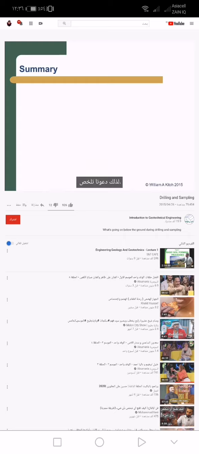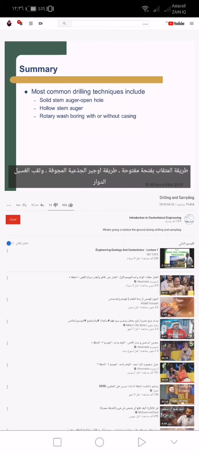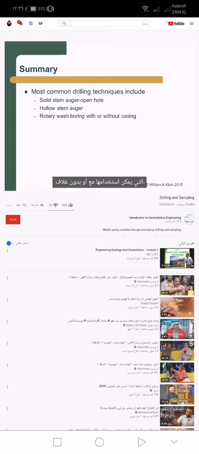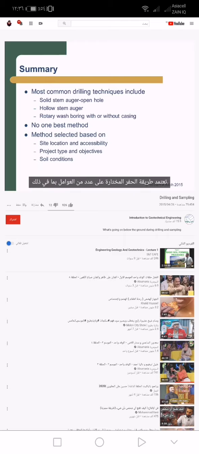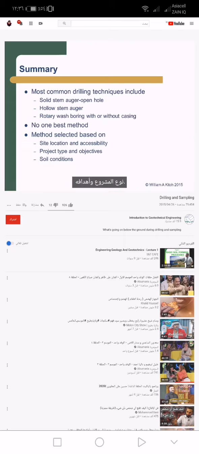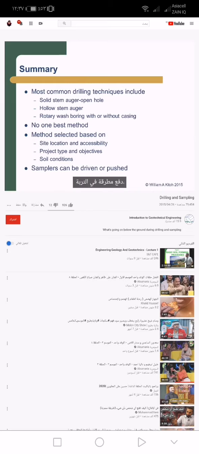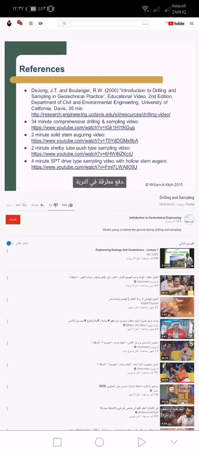So let's summarize. There are many types of drilling and sampling methods. In this presentation, we have presented a few of the most common methods: the solid stem auger method with an open hole, the hollow stem auger method, and the rotary wash boring method, which can be used either with or without a casing. Each method has its pros and cons, and there is no one best method. The drilling method selected will depend on a number of factors, including the location and accessibility of the site, the type of project and its objectives, and the soil conditions. Samplers can either be driven in with a drop hammer or pushed into the soil.